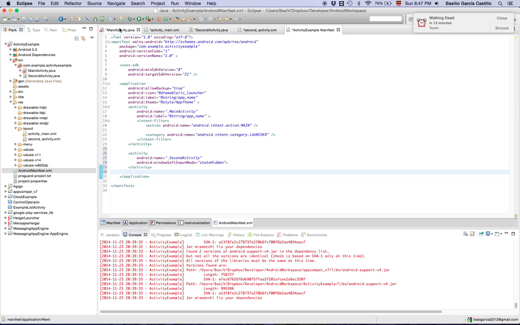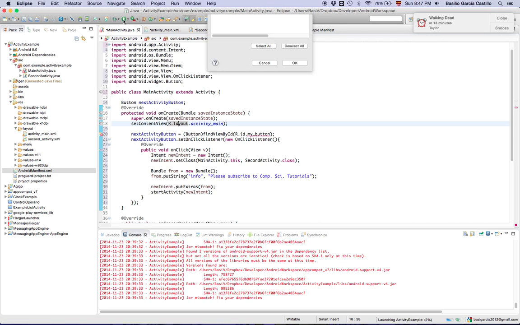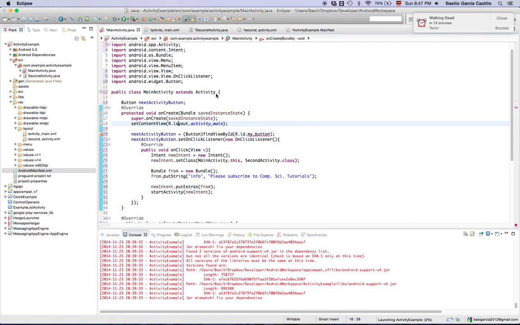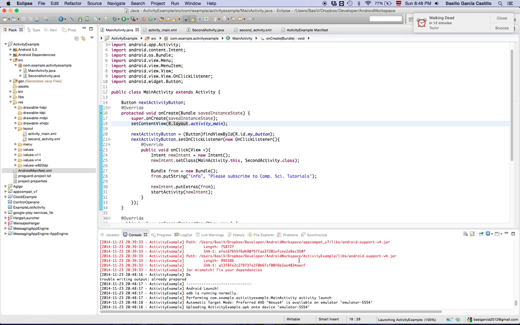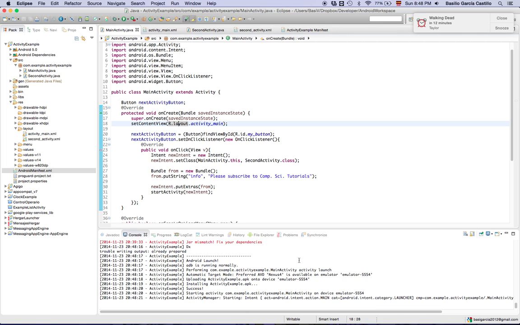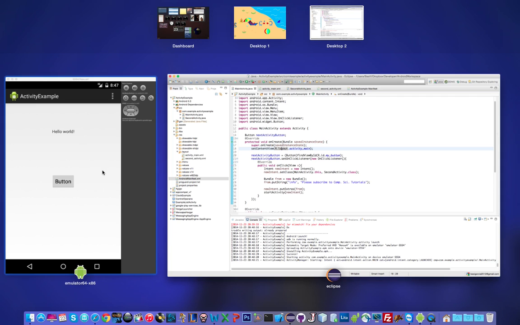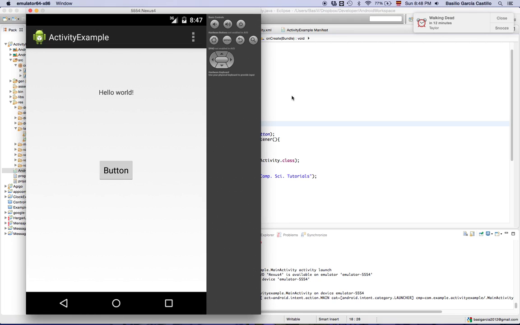Now we should have this defined. Try and run it, see if we get some errors. Alright, let's go ahead to our emulator. I already had it running. We have hello world. We're gonna press the button. This is a bit slow because the emulator is very slow. And here we are. Please subscribe to ComSci tutorials. We can go back and see how this works.